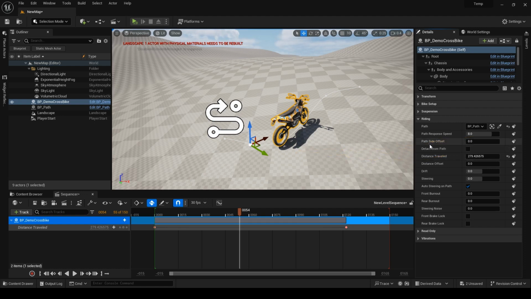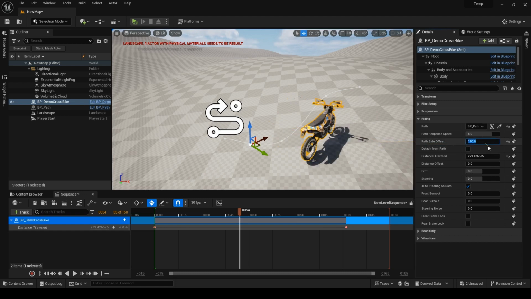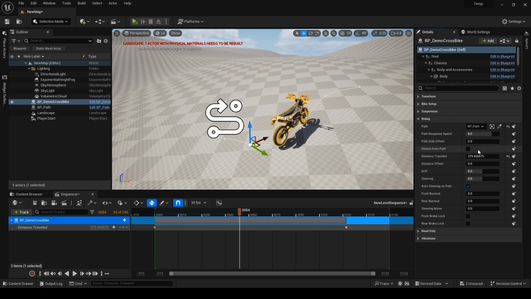The next one is the path side offset. With this parameter, you can offset your bike sideways from the path. The amount is in centimeters. Following that, there's a detach from the path toggle, and as long as it's on, the bike cannot attach to any path.